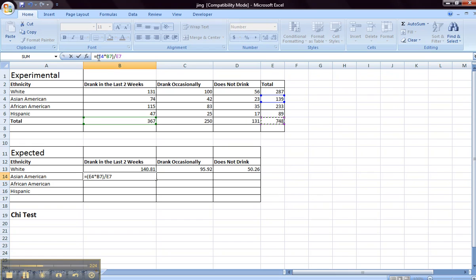Before we can drag, let's go ahead and put our dollar signs in to the E4 and then E7. Hit enter, go down here, click on it at the little bottom, drag it across, and there's your totals. So I'm going to go ahead and finish this up, and then we will talk about how to do the chi-square test. So as you can see, I went ahead and finished completing the chart, and now we have all the expected values and are ready to calculate the chi-square test.